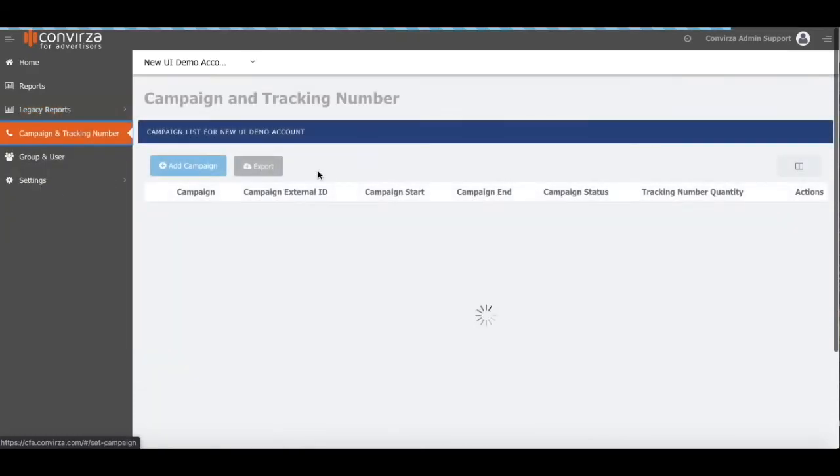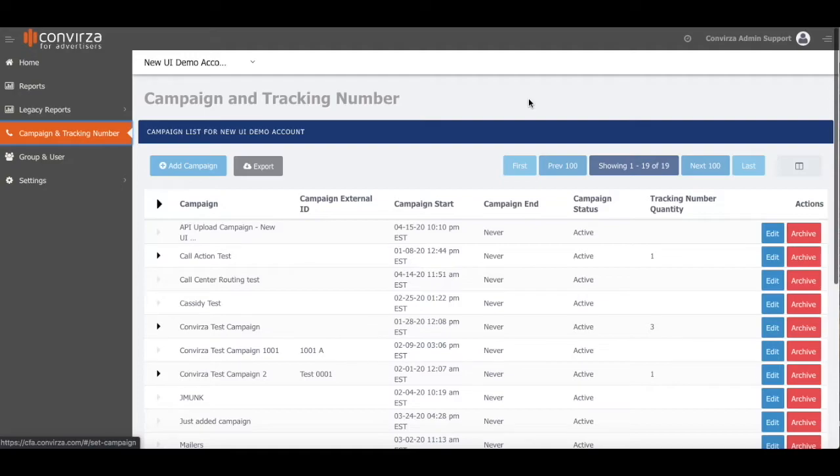Next is the campaign and tracking number page. In this section, you can organize your account by creating different campaigns. You can create and edit tracking numbers. You can also make changes to configurations.